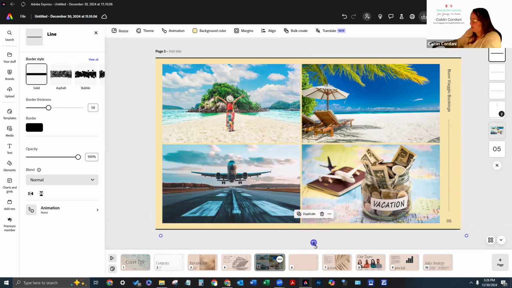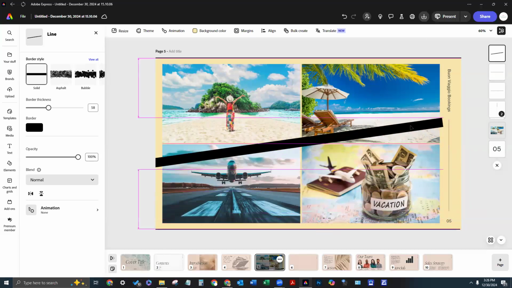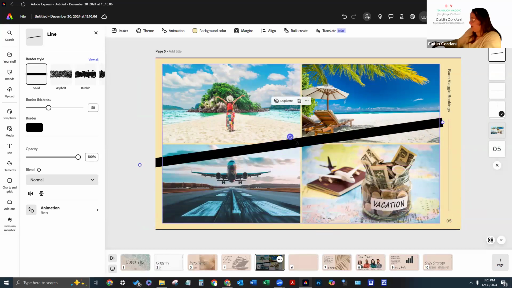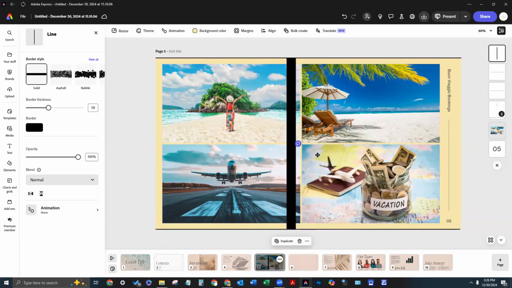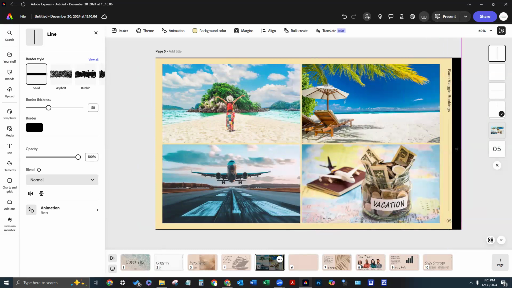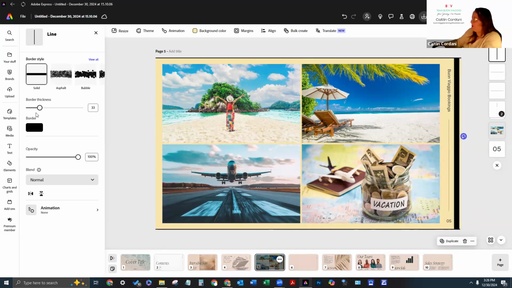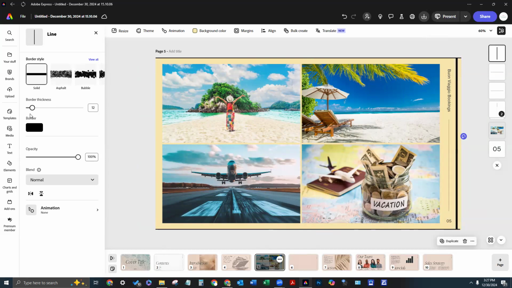So I have to find that one. Hold on a second. Here. So you see this is a thicker border, what we had already. Maybe not quite that thick. So I adjust. There we go. Maybe a little bit bigger, but yeah.